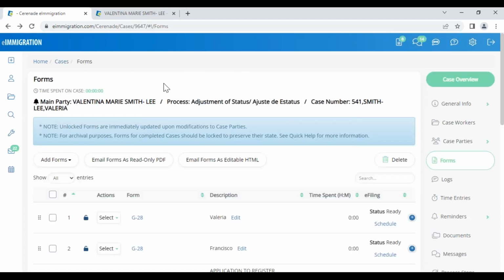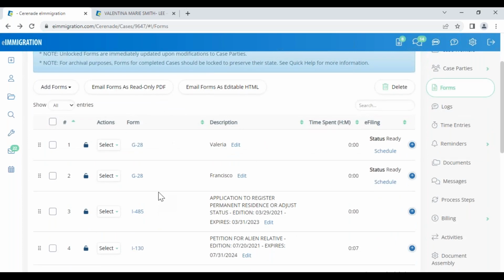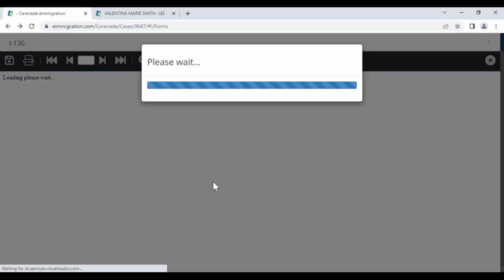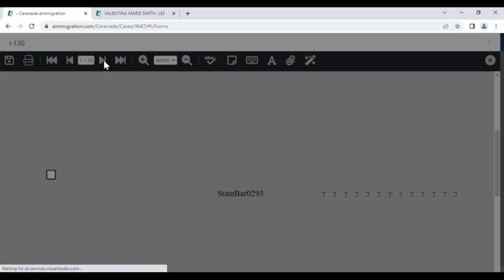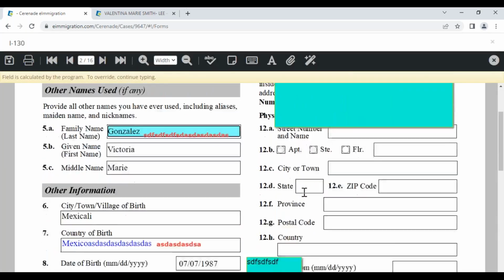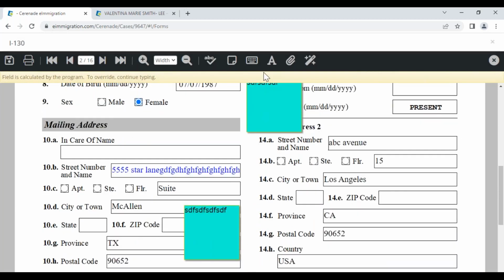So I'm at the case window, and let's say I want to show them the I-130 that I just worked on. On my form, I have these observations, notes or sticky notes that you guys can click on and add. Hey, is this correct? I have questions, blah, blah.